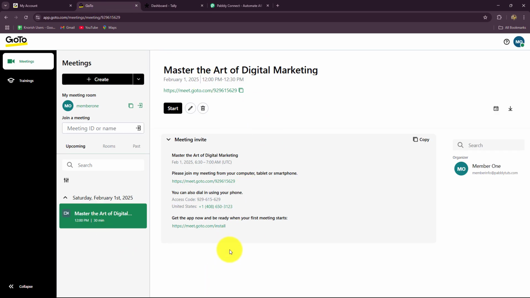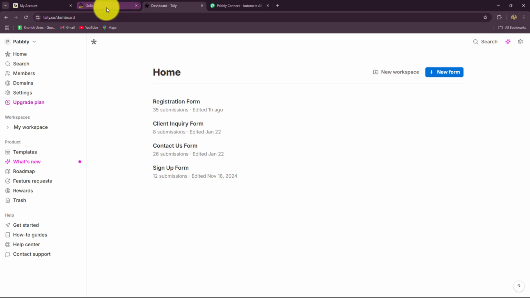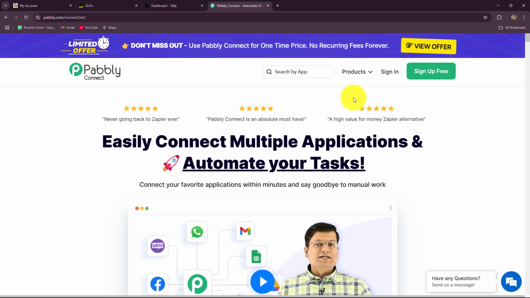To automate the entire process, I will have to build the connection between Tele and GoToWebinar. And that I am going to do without any coding and programming skills with the help of Pabbly Connect. So Pabbly Connect is an amazing automation and integration software which helps us to automate all our daily repetitive tasks without the requirement of any coding and any programming skills. So here, with the help of Pabbly Connect, I am going to build the connection between Tele and GoToWebinar.